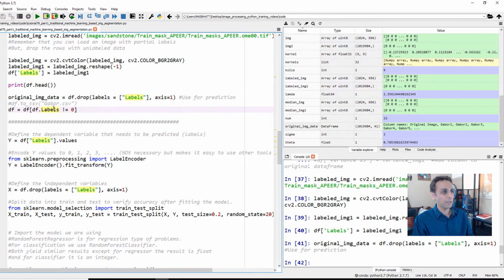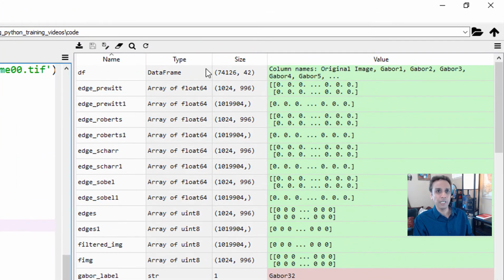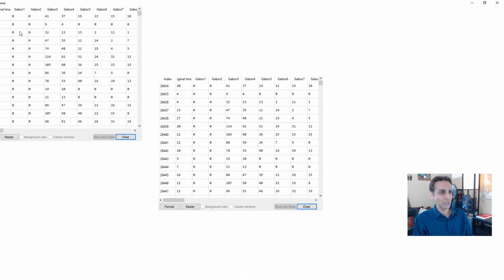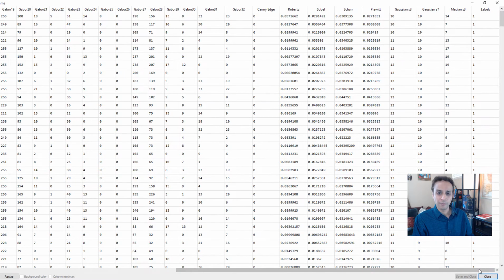Now I'm ready to drop all the pixels with a value equal to 0. The way I'm doing this is my new data frame, which I call df, is nothing but my old data frame, df, where the data frame labels are not equal to 0. So let's go ahead and run this line. Now our df should have much fewer data points, only 74,000, because all the zeros are gone. So it's not 1 million anymore or 10 million anymore. If I open this and look at labels, now you see all the real values showing up because we dropped all the pixels with a value of 0, which are unlabeled.